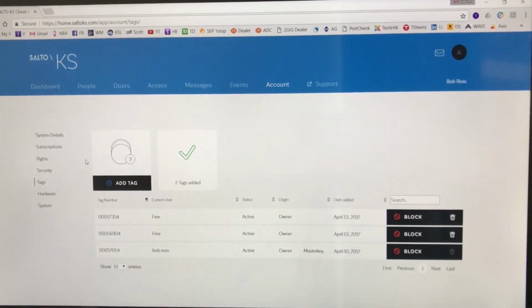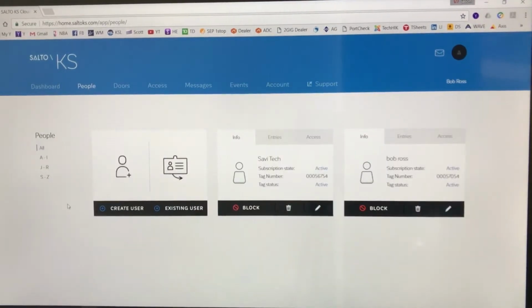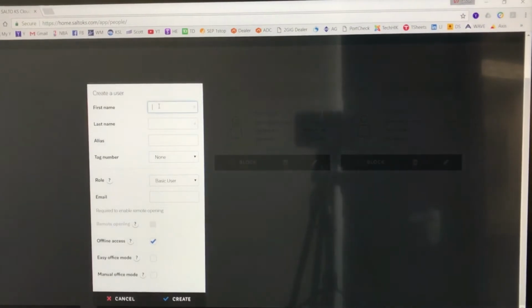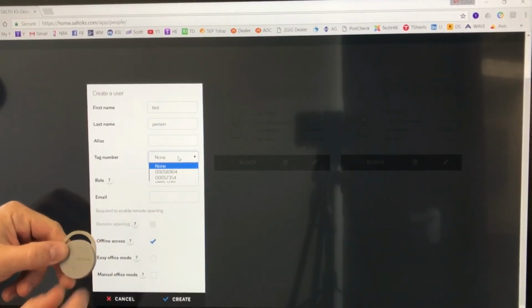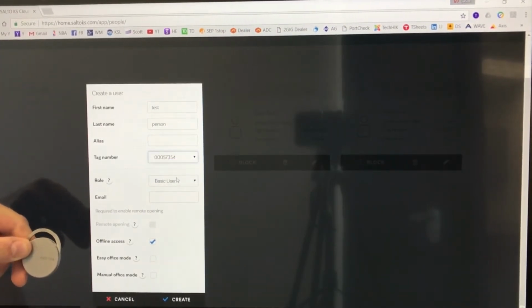So once we've got that, we need to actually create some people on the account, so we're going to be assigning tags to them. So next you go to the people, and we're going to create an existing user. So right now we've got Bob Ross and we've got Savvy Tech, and each of them has a tag number. So what we want to do is create a new user. So we're going to do a test person, and we pick a tag number. So all you need to do is look on the tags that you've added, find one that matches, and then we're going to select that tag.